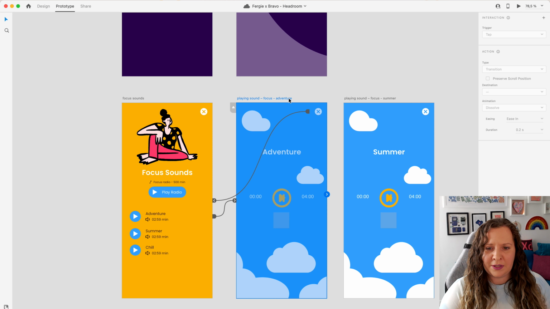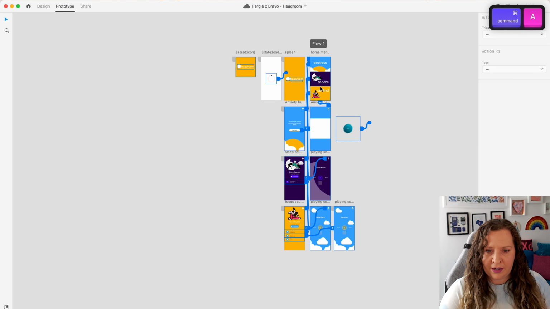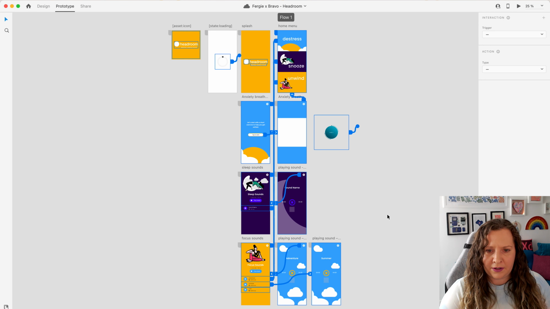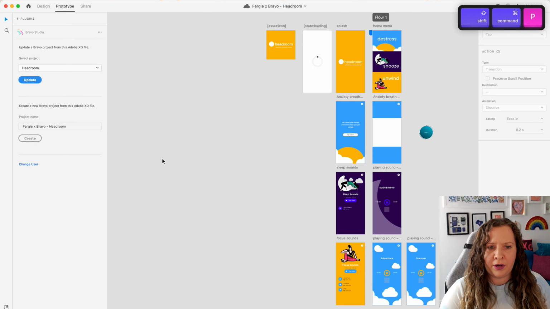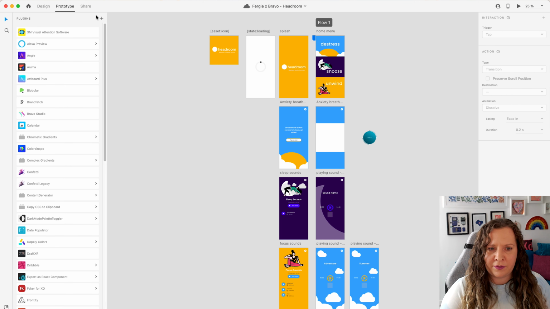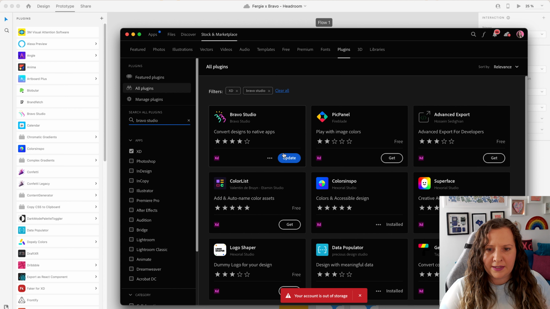Once all of your links are set up and correct, we're just going to make sure everything is linked somewhere. We can see that all of our links here are correct. We can go to our Bravo plugin. Just go to the plugins panel here. You can click this little brick icon in the bottom left-hand corner. If you don't already have the Bravo plugin, you can click the plus icon, which will bring you to the plugins market, and then you can search for Bravo Studio and hit install.